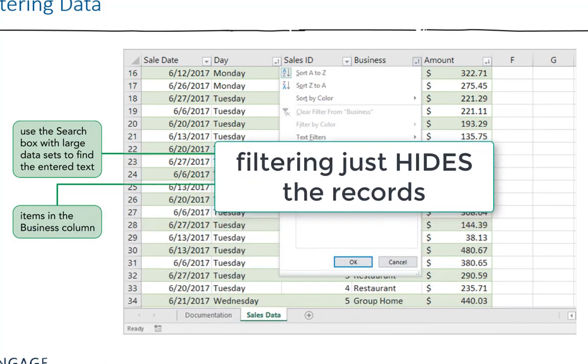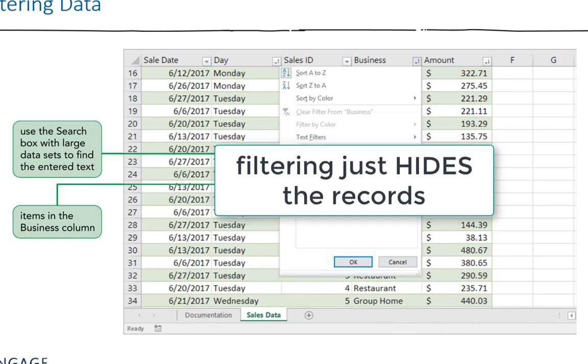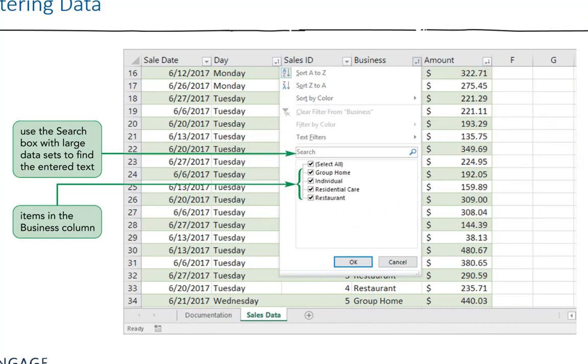Filtering will temporarily hide any record that does not meet the specified criteria. After data is filtered, it can be sorted, copied, formatted, charted, or printed. Note that you will practice applying a specific filter criteria and also a slicer in the module. To redisplay all the data, you can clear the filters.